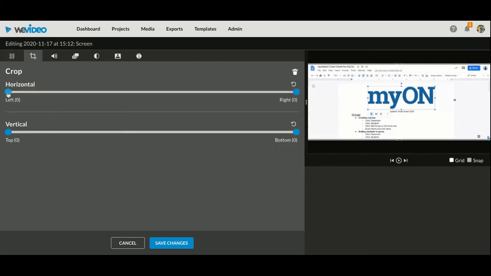I can also go and crop. As you can see, as I'm moving this, it is moving it left or it is moving it right. If I want to crop that, and then I could also do it vertically.